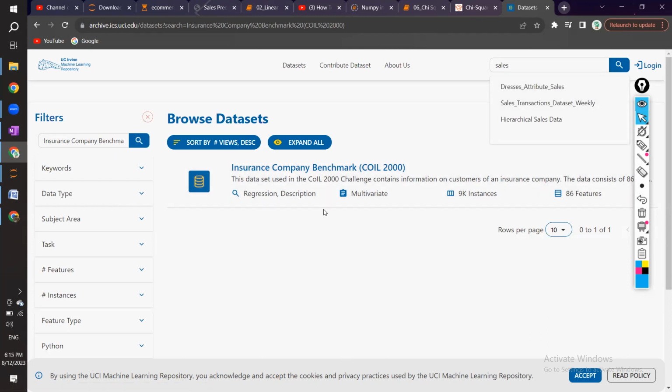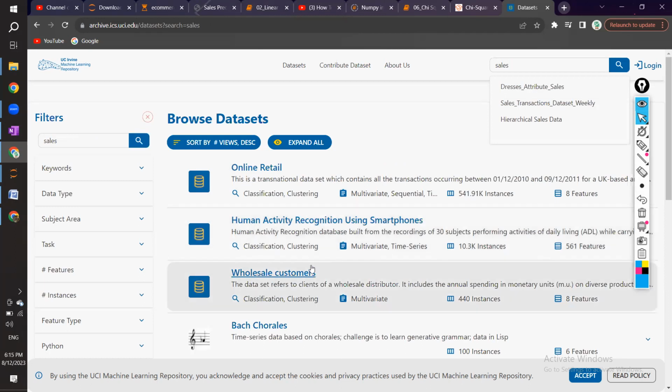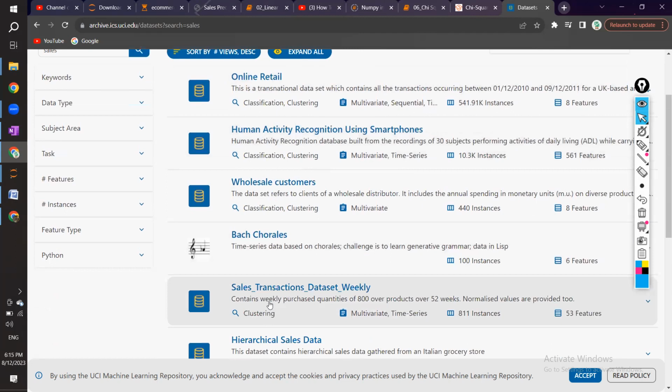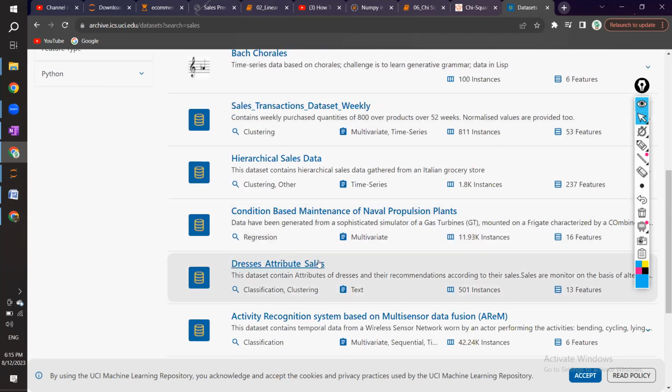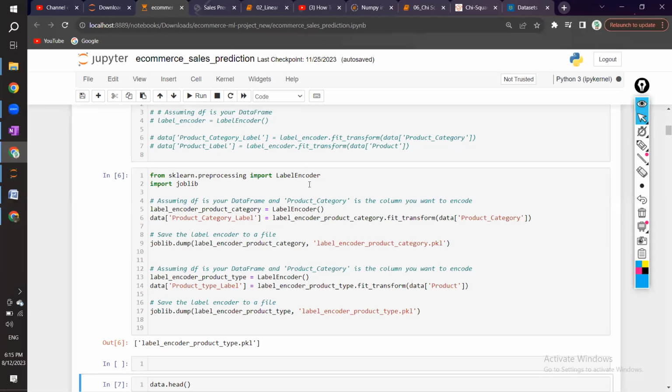There will be datasets related to sales. See, wholesale customers. This is classification. You can also do clustering. This is clustering, this is clustering, this is regression, this is classification. You can just download that dataset and play with it. You can do classifications, you can do model predictions. It will be very easy. Once we are done, that is how you will learn. All these are open source. You can just experiment, and that is how we will learn.